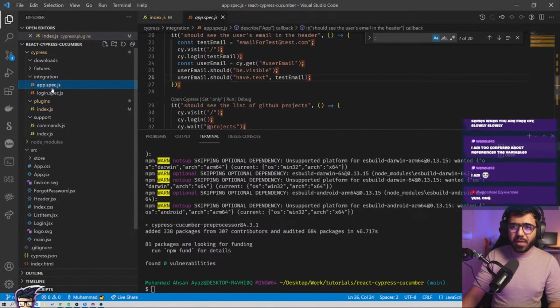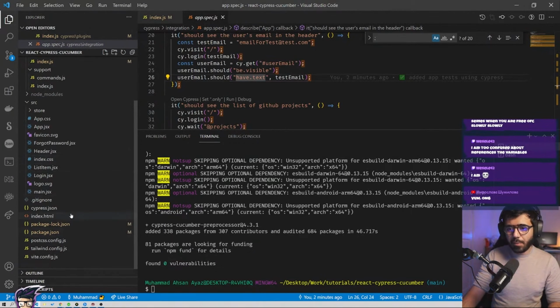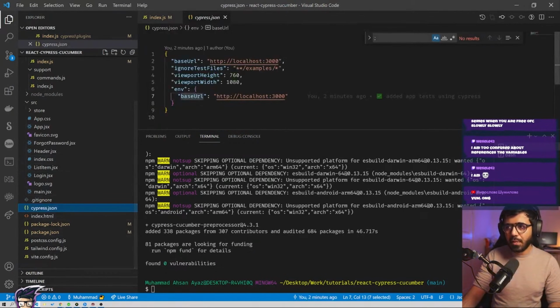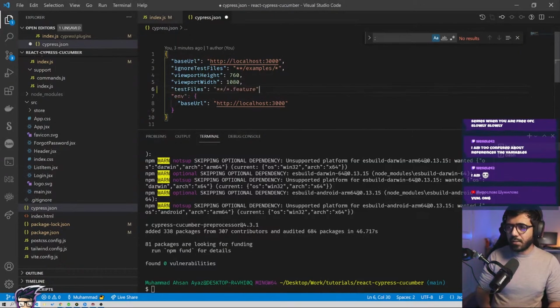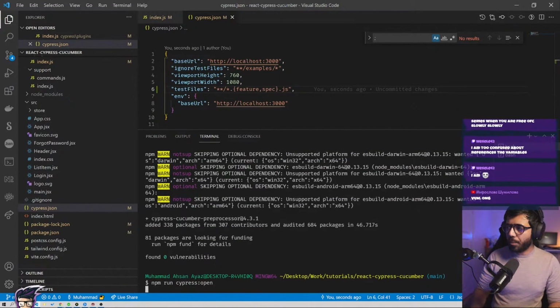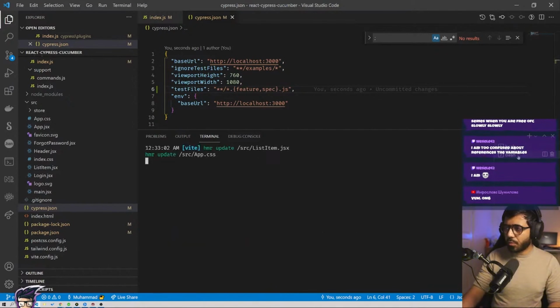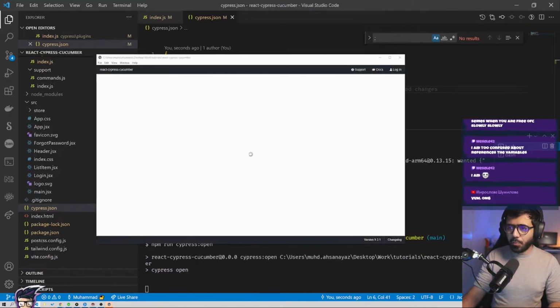Now we already have spec files in our Cypress config. So if I go to cypress.json, you can see here that we did have a test files one. So we're going to actually add this, but instead of this, we could have something like feature or spec.js, and then comma as well. So when we do this, we should be able to run Cypress open. Our app is already running on the other one. So in this case, we run Cypress open. And here now you see we still get the spec.js.